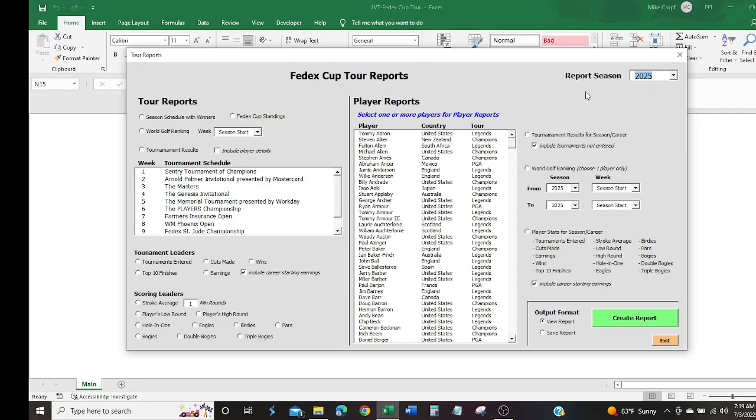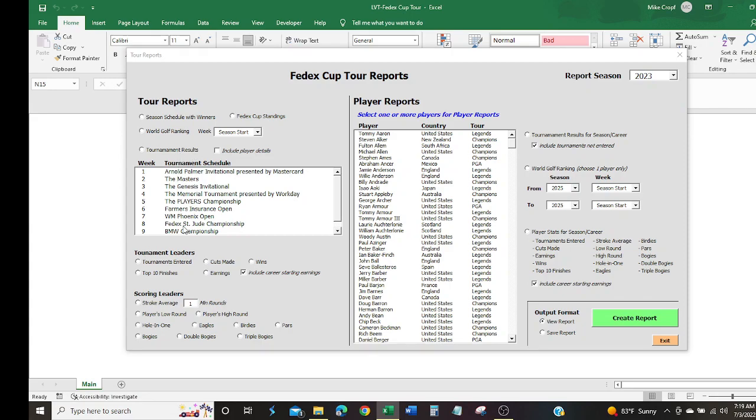The reports are basically just data dumps that let you do the formatting and make them design and pretty however you want. But let's just take a look at a few of these here. For instance, let's just go back a couple of years, maybe 2023. And this was the schedule back in 2023. I can look at a tournament result, I can look at player details if I want. Let's just take a look at the Masters from that time.